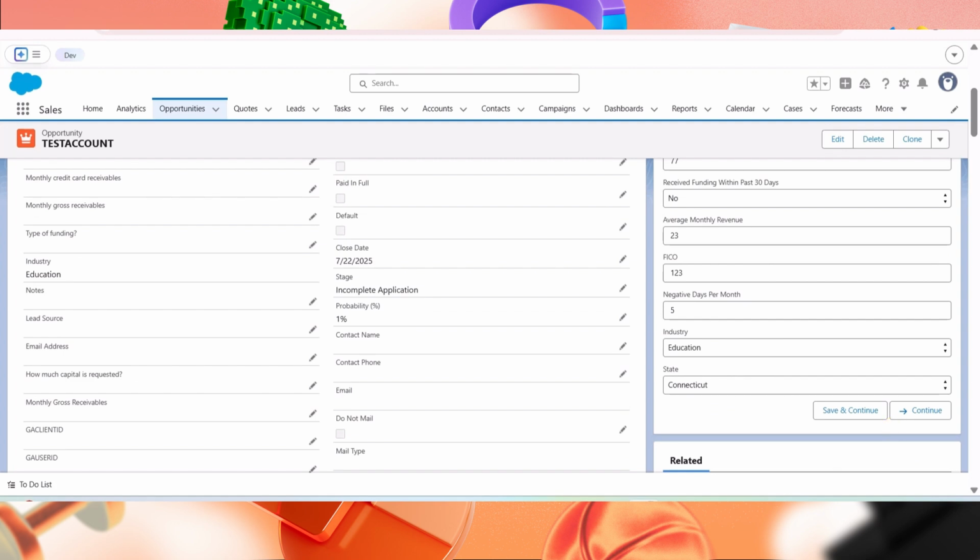So the functionality of the buttons: first is save and continue. Any changes made by the owner to customer details will be saved to the opportunity, not to the application submission, only in the opportunity. And the second one is continue, which allows the owner to check eligibility without saving any changes.